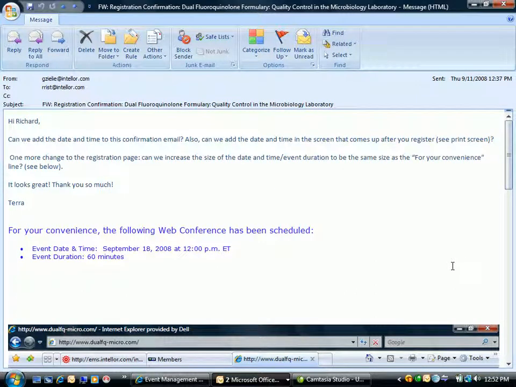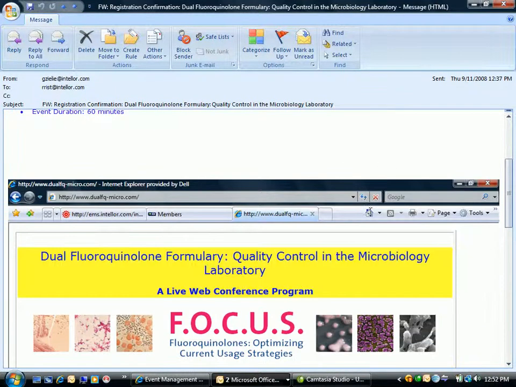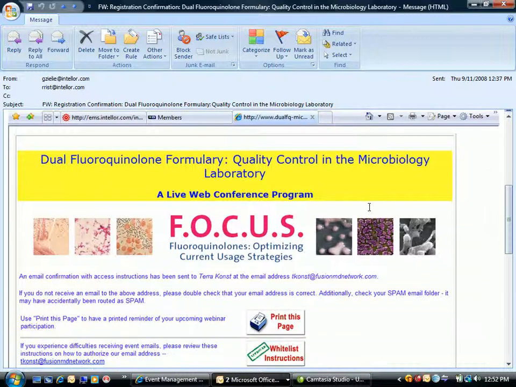Okay, welcome to the case study on making a modification to a registration kickback page. We've got a client here who has requested that we add the date and time to the screen that comes up after you register, and that's what we call the registration confirmation page, or is also often called the kickback page. So let's scroll down and you can see the page that they're talking about here.